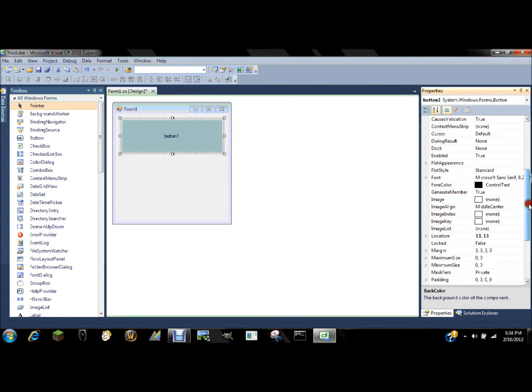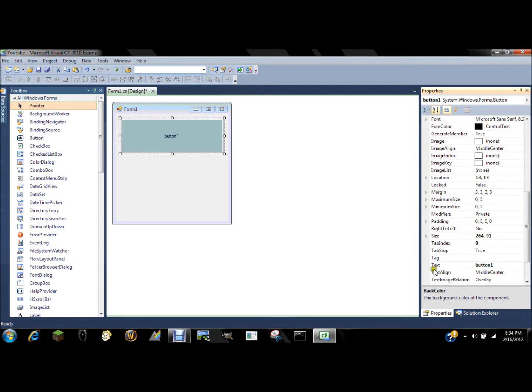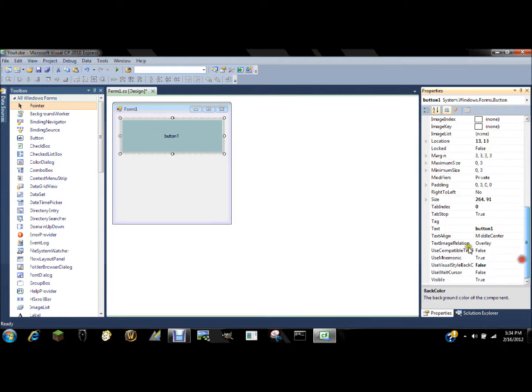And if you want to change what it says, like button 1, scroll all the way down to the bottom, and where text is, just type in whatever you want. So I put click me. Then in order to open up the code for it, you want to double click click me.